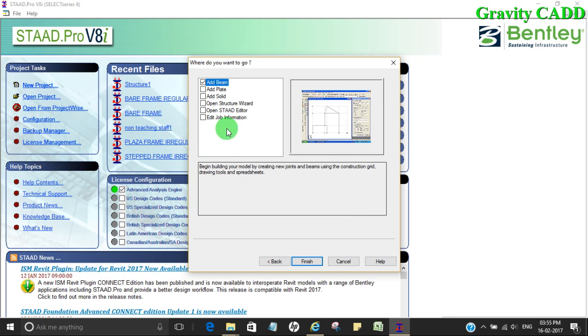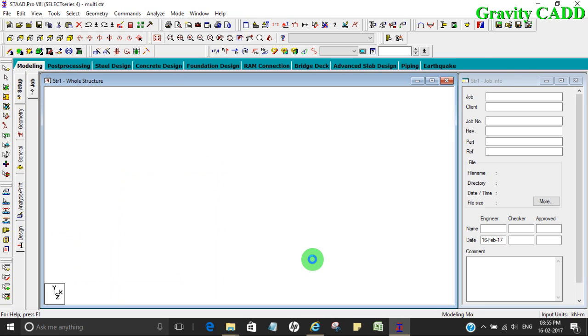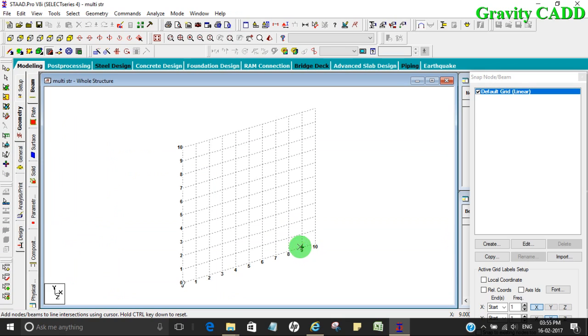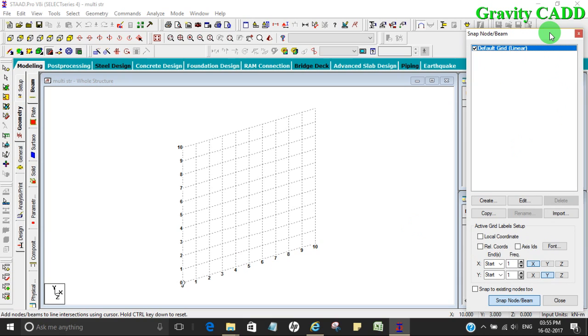Then this is a flexible command. Where do you want to go? So in this command click add beam and finish. You can make the structure with a coordinate method, copy paste, or snap node, any means. But if you want to make a ready-made structure, it is also possible in STAAD Pro.